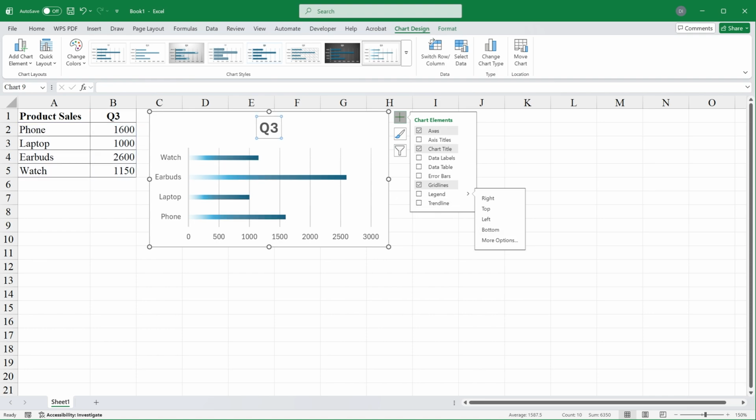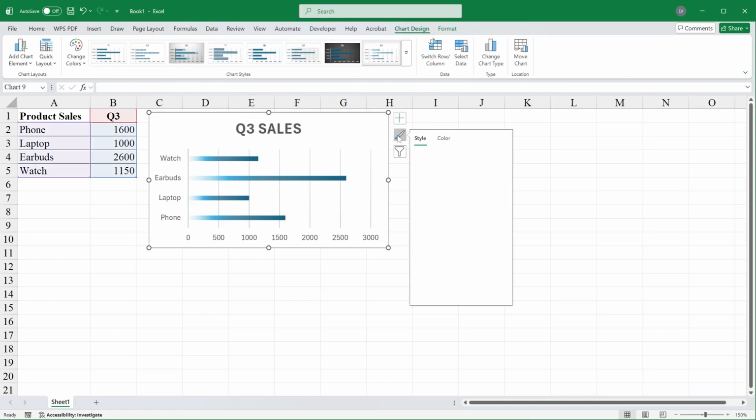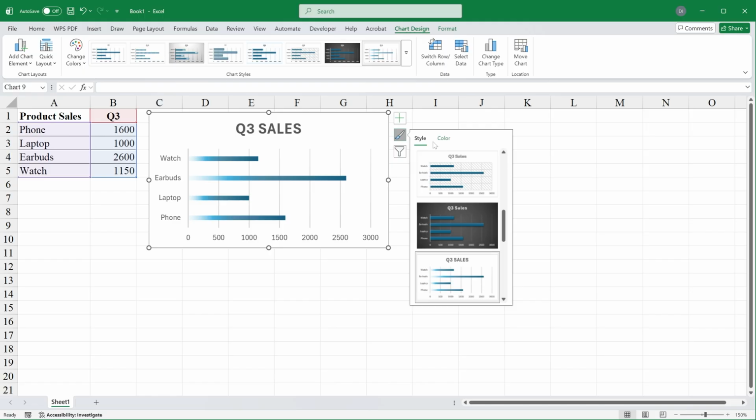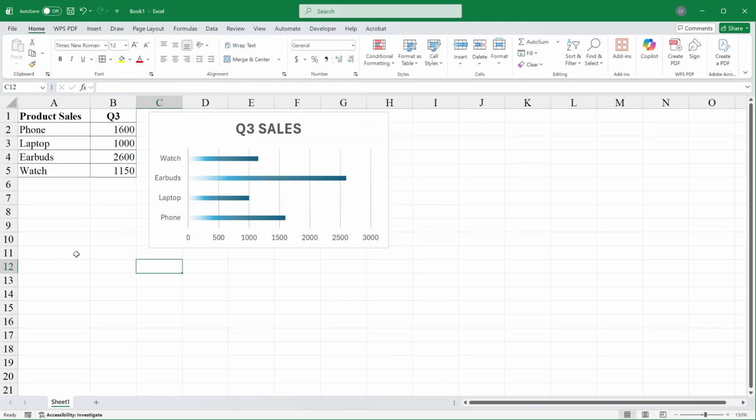So yeah, another is change the name. So I'm gonna go ahead and type here Q3 sales, say for example, and you can also click this one in order for you to choose different styles or color options. So up to your preference.